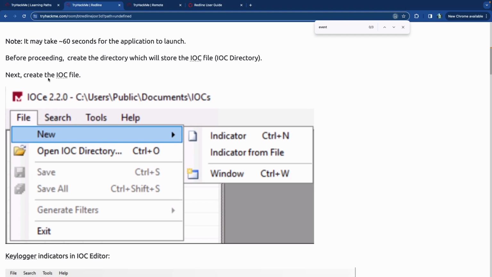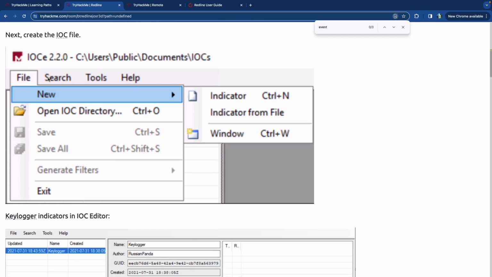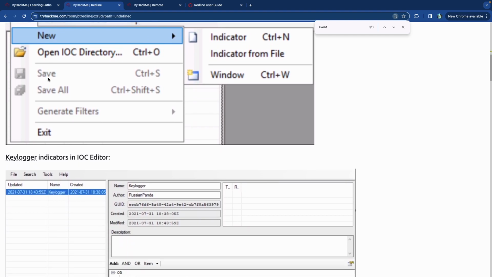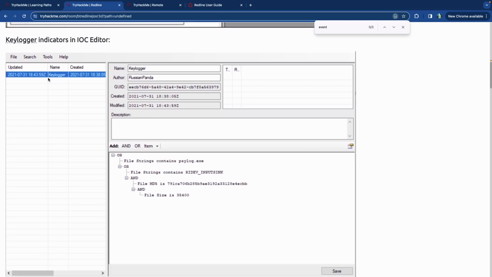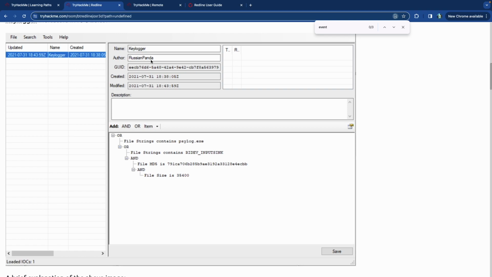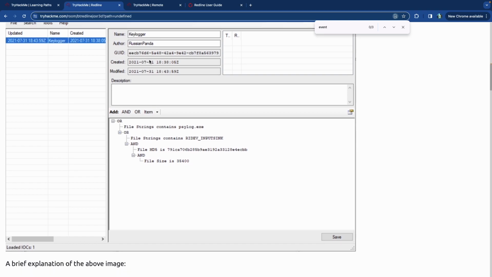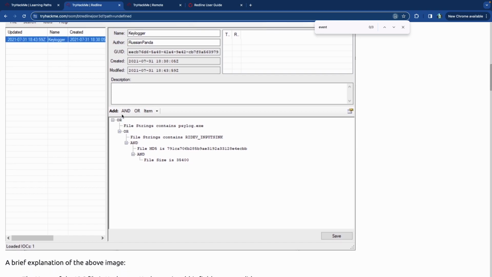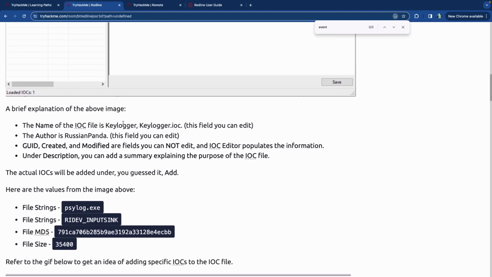And before proceeding, create the directory that you want to use. Next, create the IOC file. And then keylogger indicators are going to look like this, I guess. So it's name, keylogger, Russian Panda is the author. And this is what the specific indicator of compromise contents are going to look like. And so the name is keylogger IOC.